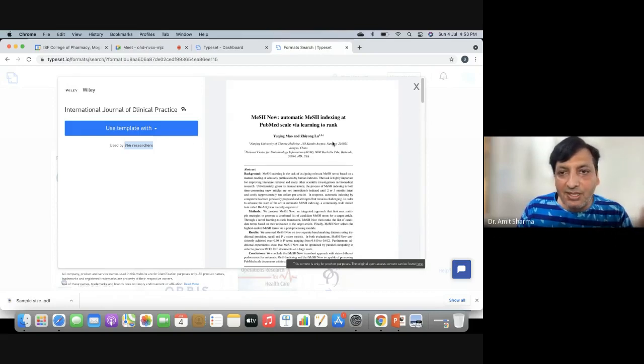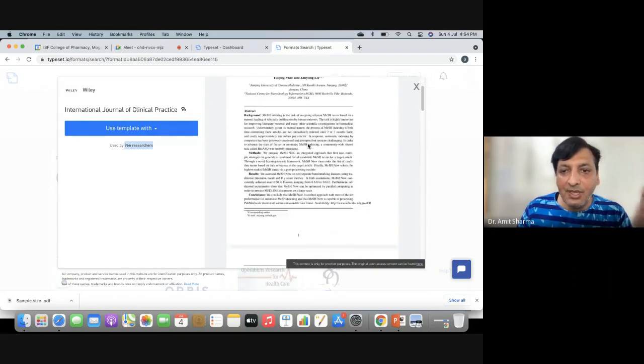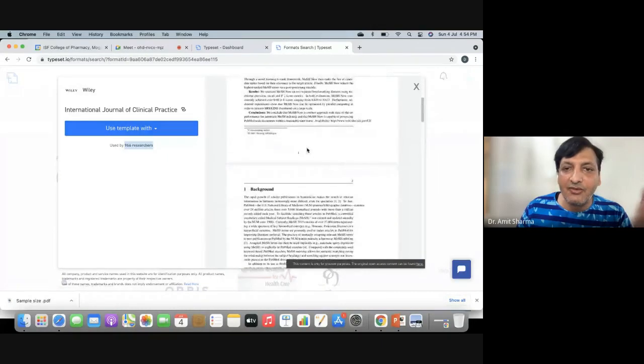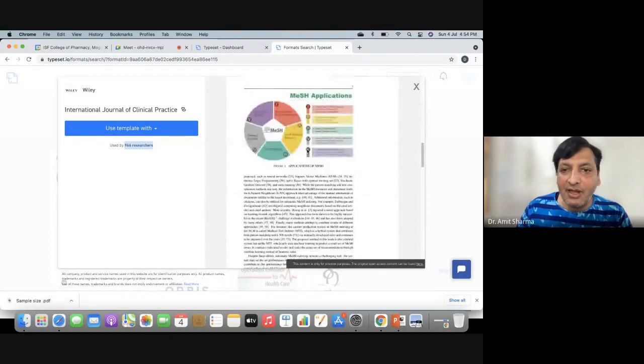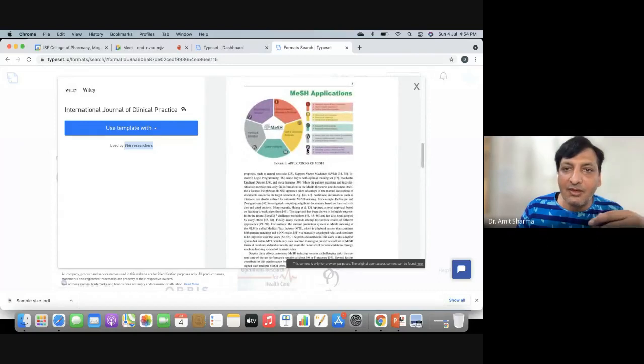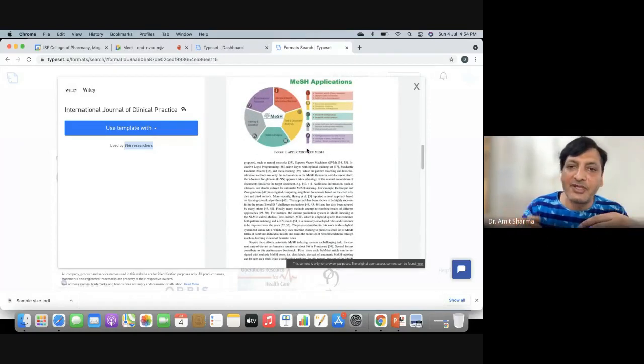Whatever you are seeing right now here is the example of the manuscript as specified by the International Journal of Clinical Practice, showing how they want the manuscript: if a diagram is there, whether it should be added at the end or within the text, or whether text comes first and then all the tables and figures are kept at the end, or you have to give a separate file for the figures and a separate file for the tables, or what the font style and font size will be, how you are going to write the reference, either in square brackets or in superscript, like this.